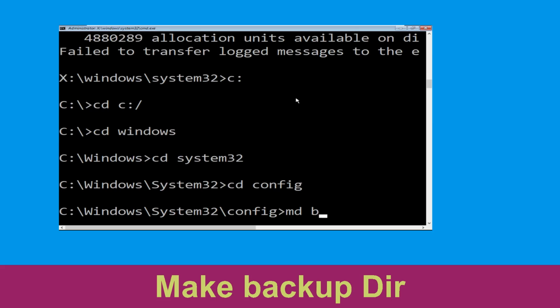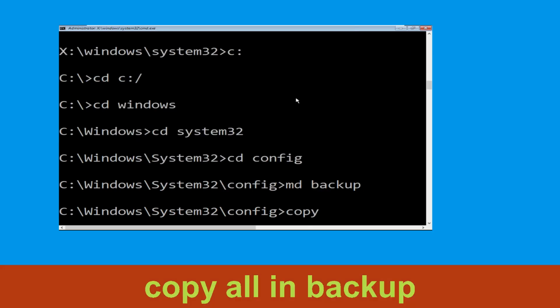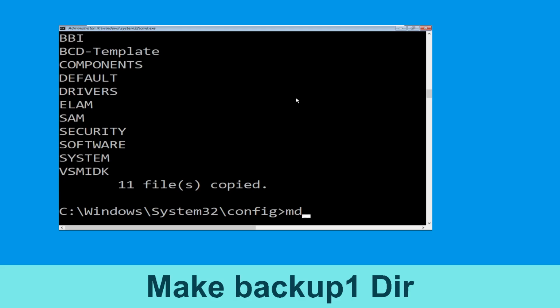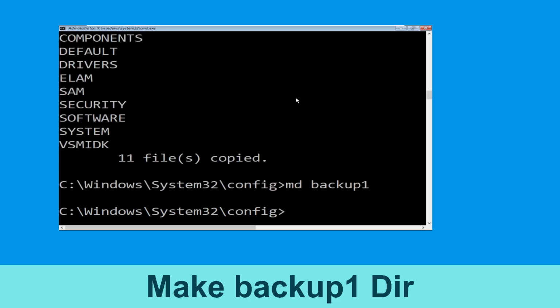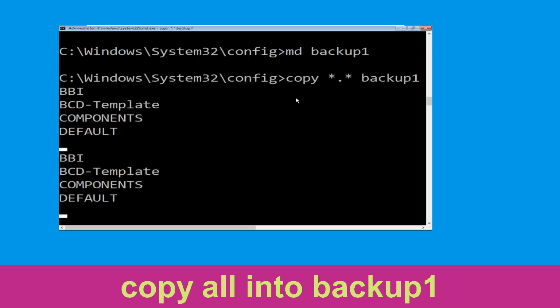Now execute this command carefully. Type in md space backup and simply hit enter to execute it. Now execute this command. Type copy space *** space backup and simply hit enter. Now type md backup1 and hit enter. Now type copy space *** space backup1 and hit enter.